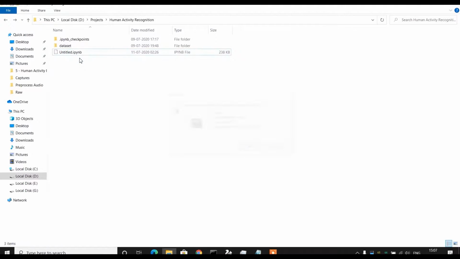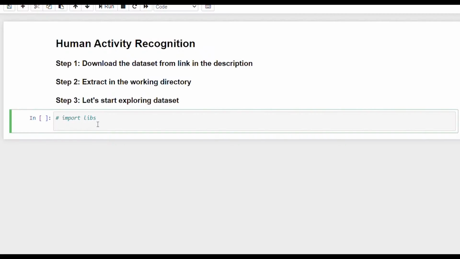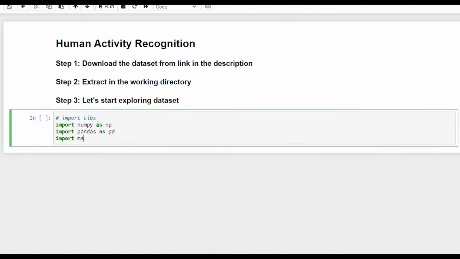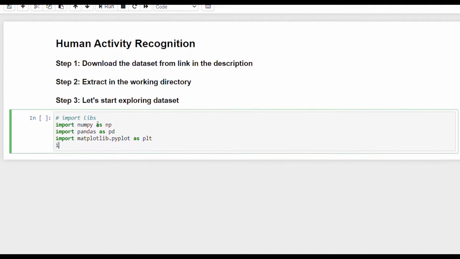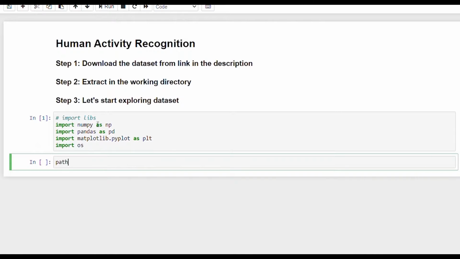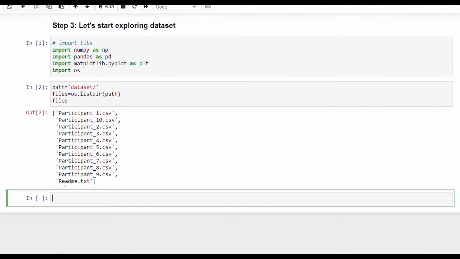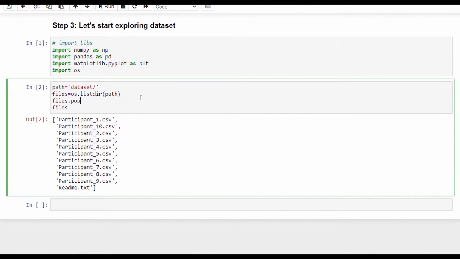Now head over to the Jupyter Notebook and start writing code. Start by importing NumPy for linear algebra, Pandas for data manipulation, Matplotlib for data visualization and OS for operating system interaction. Set the path to the dataset directory and see the files using the listdir function. Now we don't need that readme.txt, so we will remove it.